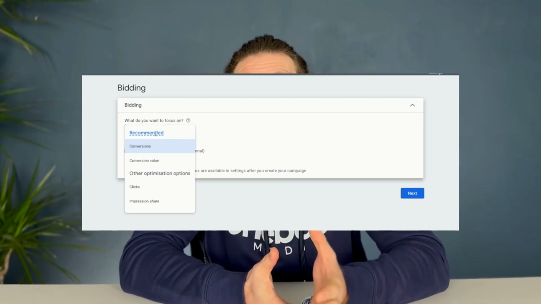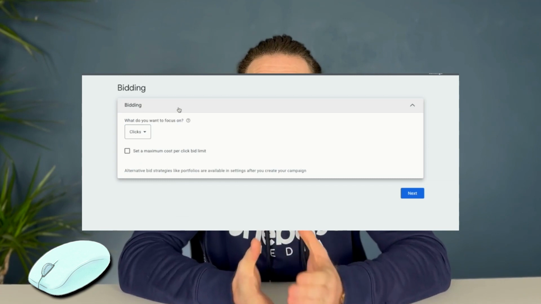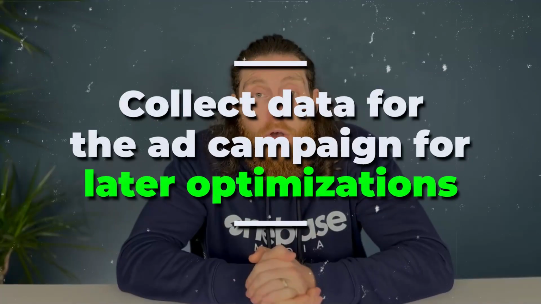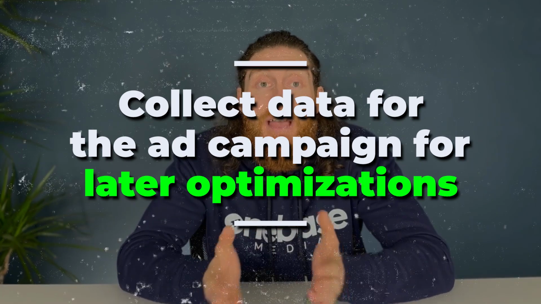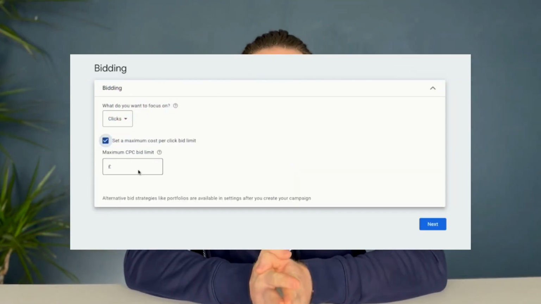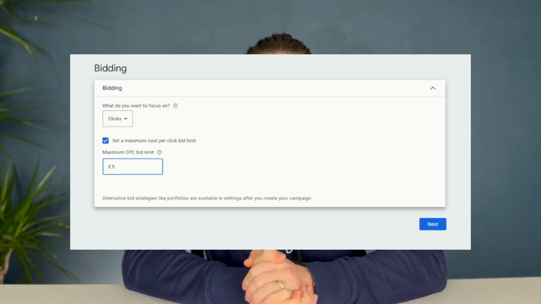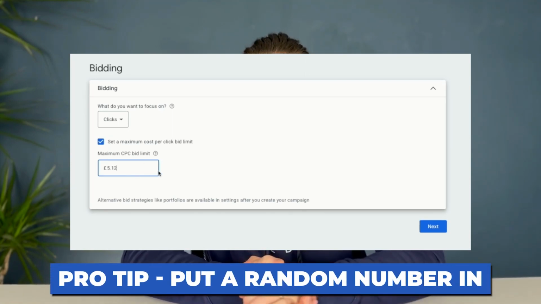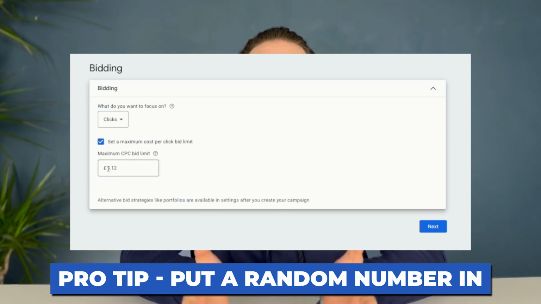When starting a campaign, we want to focus on clicks instead of conversions. This is because we initially want traffic coming to our website so we can collect a whole bunch of data for keywords and the entire ad campaign and later on optimize the ad. Now for the maximum cost per click, let's set it to £5. Here's a pro tip, put a random number at the end, like £5.12. This will get you an edge over your competitors who bid at £5.